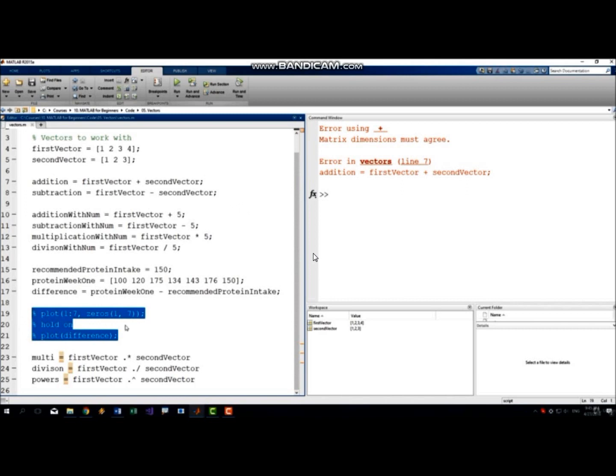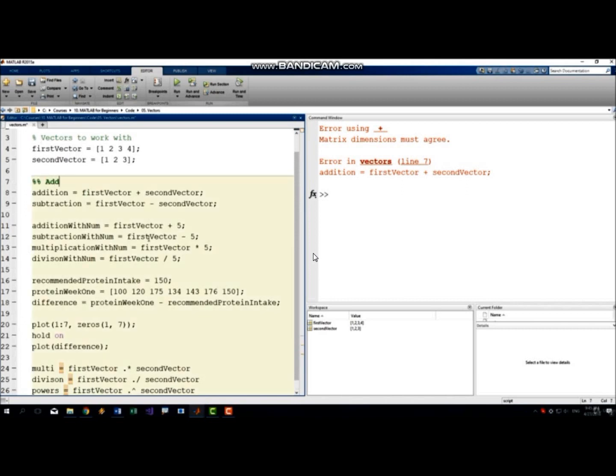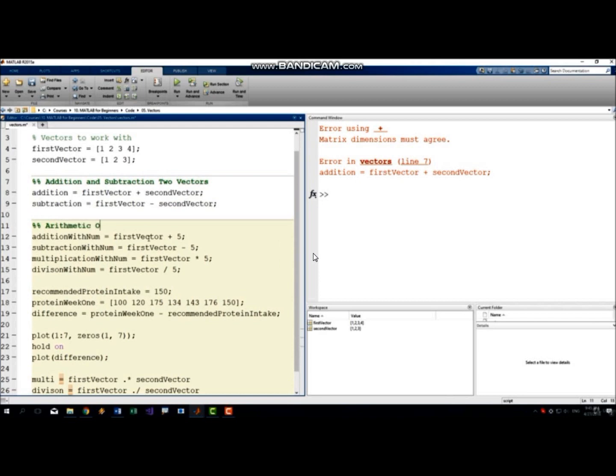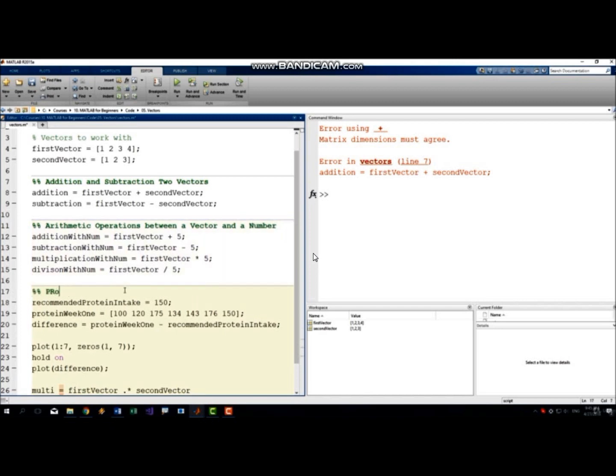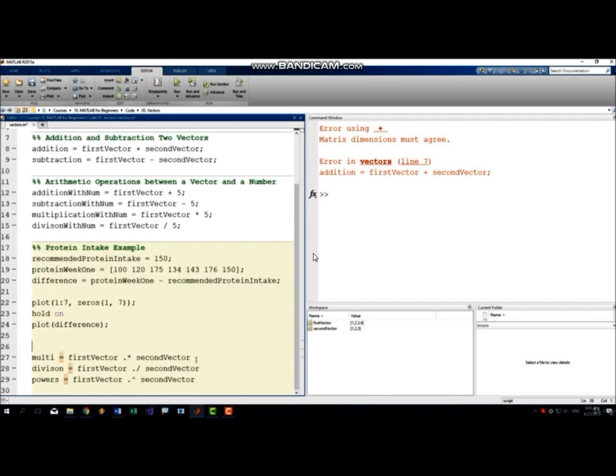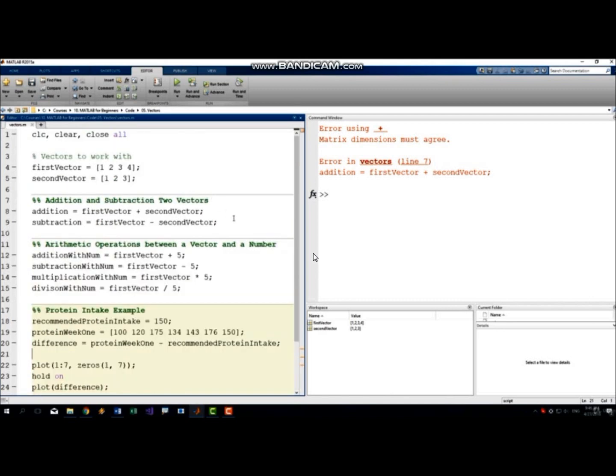Now let's quickly document our code. So here we have addition and subtraction of two vectors. Here we have arithmetic operations between a vector and a number. And here we have an example, the protein intake example. And here we have element by element operations. All right, let's move on to the next.